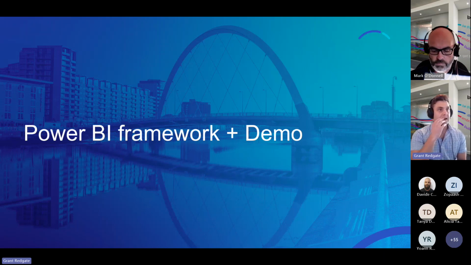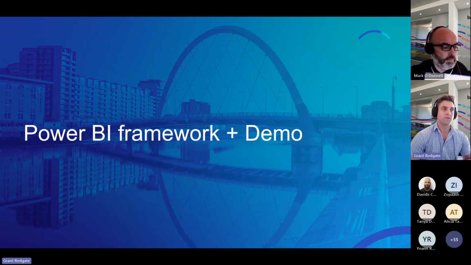So next, I'll be taking you through a quick demo of simple ingestion, transformation, data model, and then just a few visuals. But before that, do we want to answer any questions?